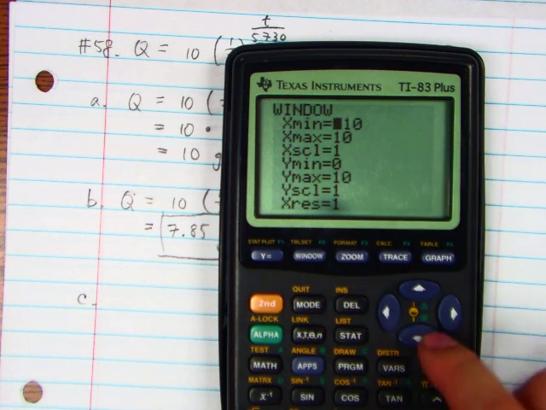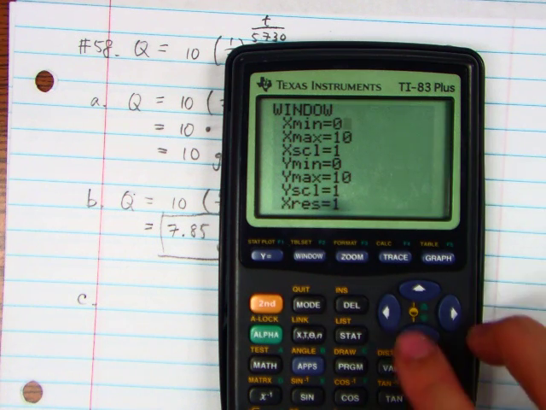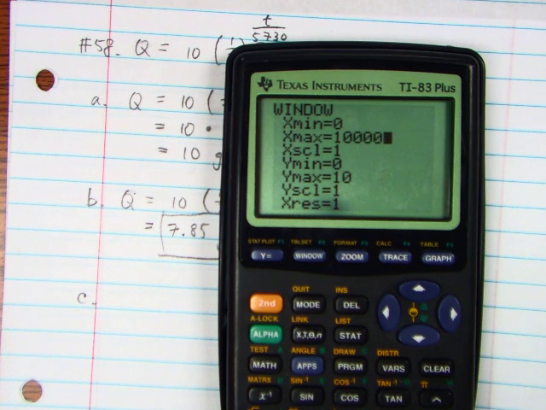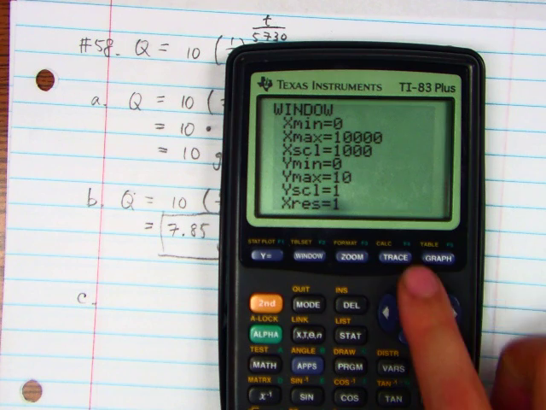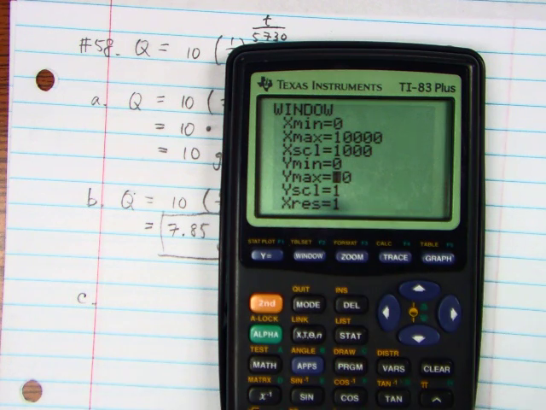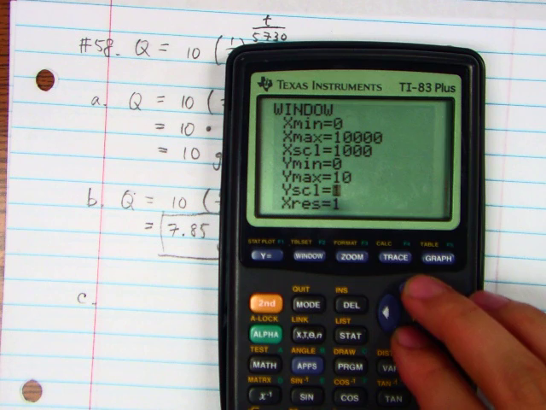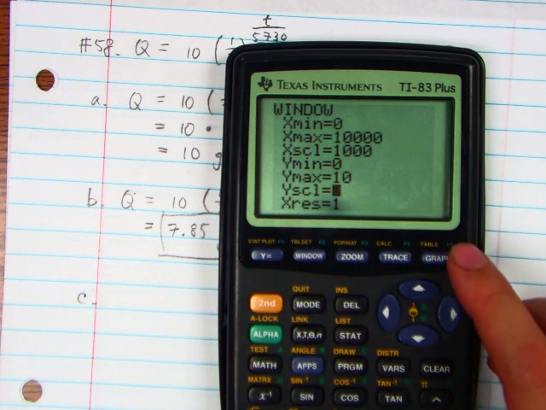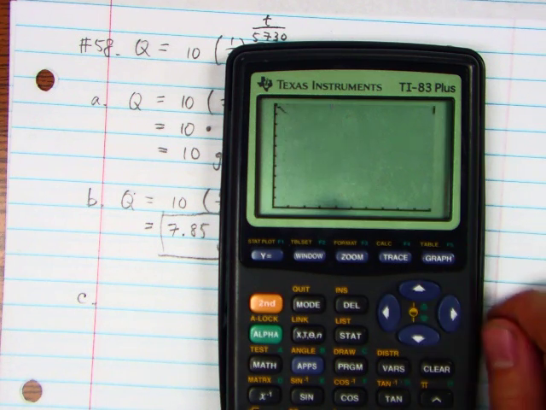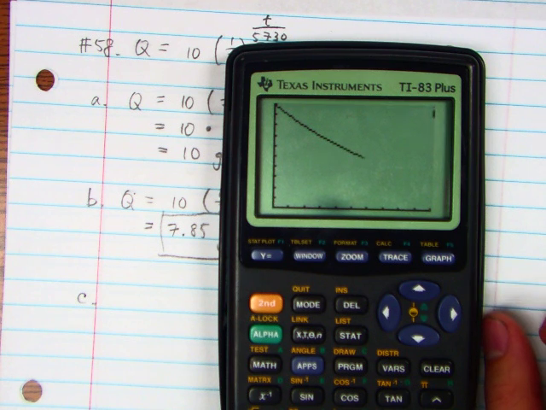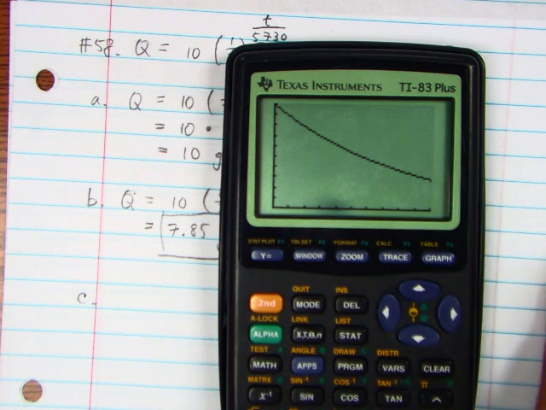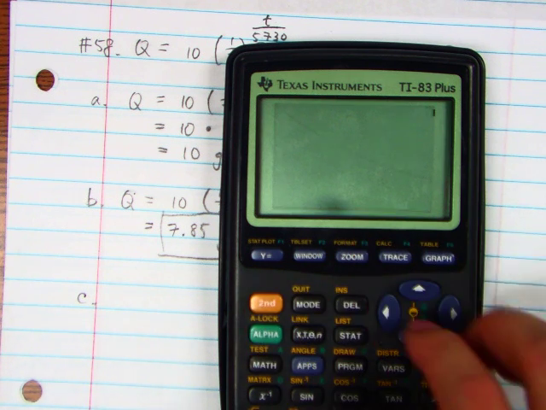Now it says we want to have x from 0 to 10,000. So let's make sure our x minimum is 0. Our maximum is 10,000. Let's change each of these tick marks to say 1,000. And our max, let's keep the max there because we started with 10. And let's see how close it gets to 0 after 10,000 years. Let's go ahead and graph this. Okay, so that's our graph. So after 10,000 years, we still got a fair amount of it in there.